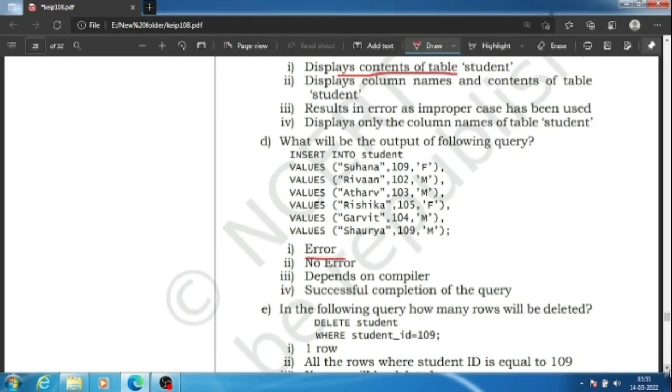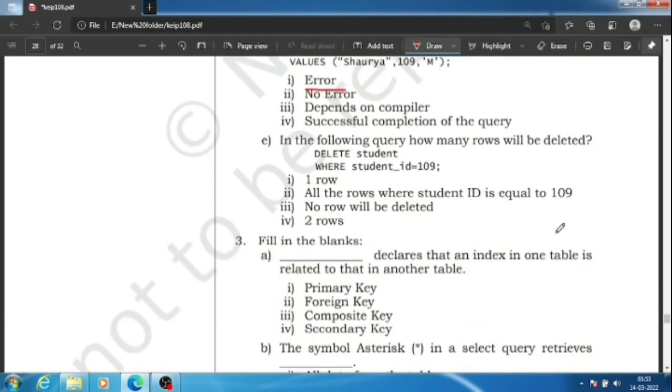Then question number E. In the following query, how many rows will be deleted? Delete student where student ID equal 109. As our student ID field is the primary key, it can store only one 109 record, so it can delete only one row. If it was not a primary key field, suppose it was name, where name equals something, then all rows where name is equal to that will be deleted, but as it is a primary key, it will delete only one row. Now fill in the blanks.